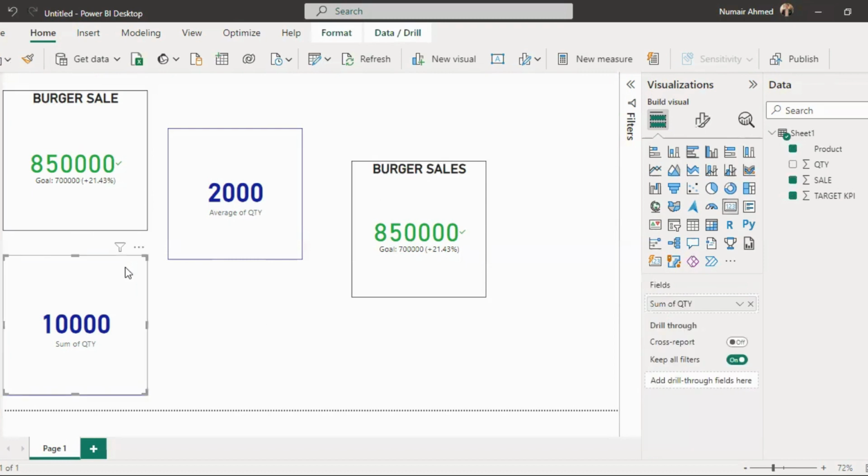In the card visual, you can easily show the summed-up value of your overall performance. You can easily show the sum of quantity, the sum of your sales, and the average, minimum or maximum sales. The total values you can easily display in this particular visual. Then KPI. What is KPI? KPI is the key performance indicator.